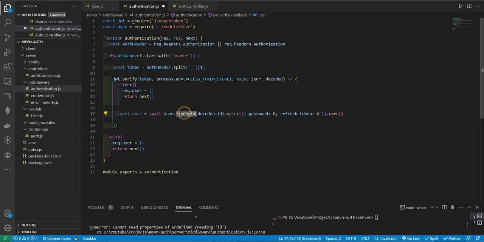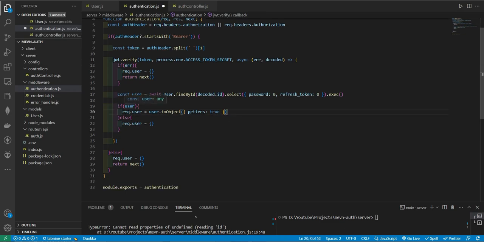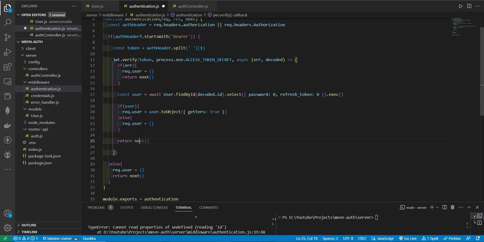So to find the user, we will use the findById method of the user model. We will include the decoded ID and we will deselect password and refresh token because we don't want to return those values to the client side. Those are confidential information. If the user exists, we will assign request.user to the user object, and we will set getters to true to also make full name and ID fields available because those are virtual fields. And if there is no user, we will just set the request user to an empty object. And at the end, we will return next.